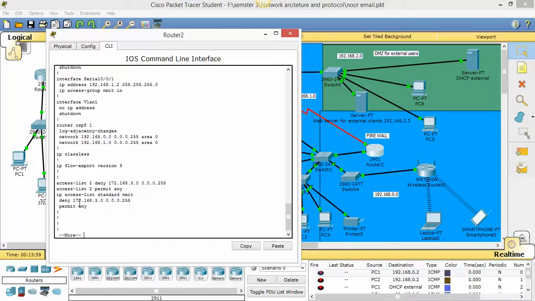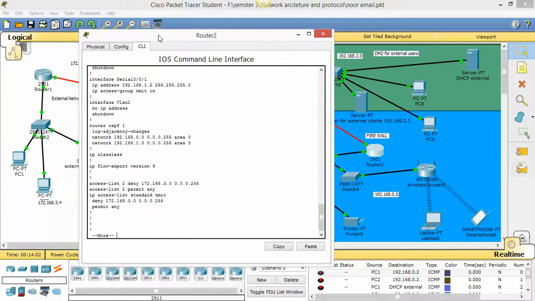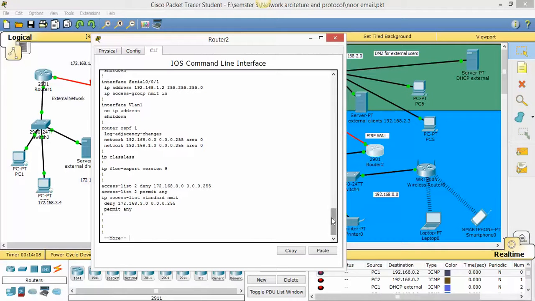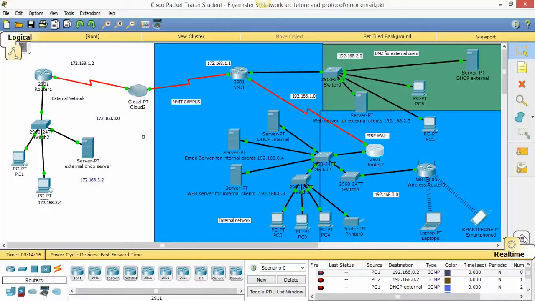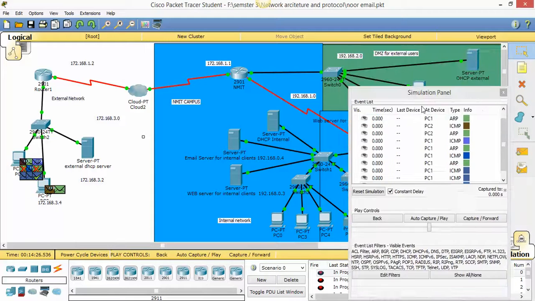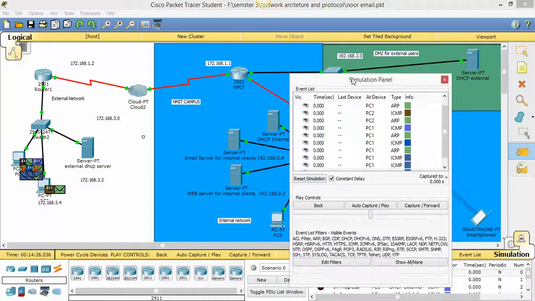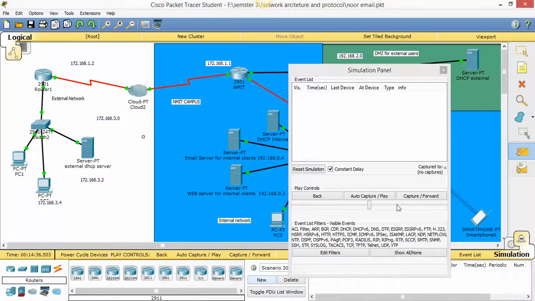There's a deny 172.168.3.0, so this external client is denied access. I'm using this ACL as a firewall. Let's check whether it is working. I can click here, and first of all I make a new session. I'm going to send mail from here to the server.